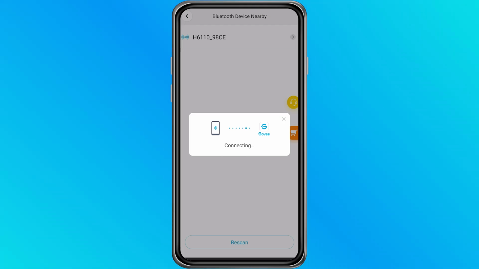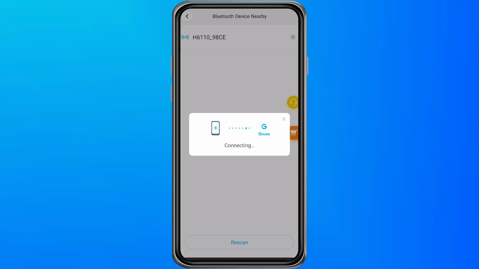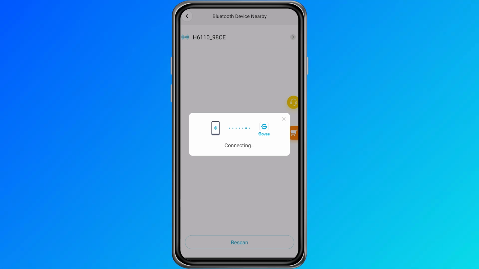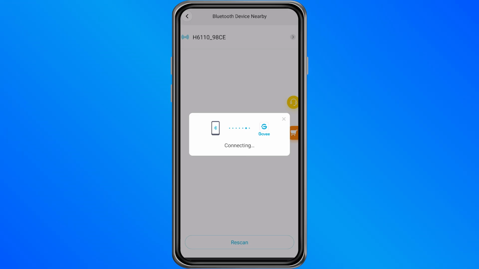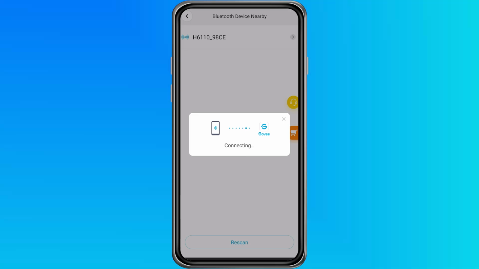After your lights are connected, give them a simple and clear name. For example, you can name them bedroom lights or living room lights. This step is important because Alexa will use this name when you give voice commands.